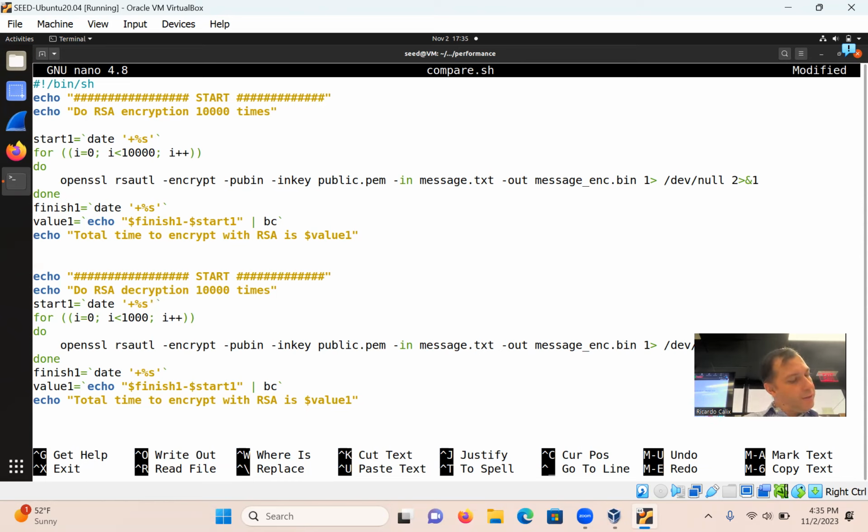We're going to, the variables, let's think about this one. Yeah, let's keep them separate. So then we can do here start 2, right? But then the command should be the same, get date, get the %s, and then the for loop for 0 to 10,000, i++, and then the operation is going to change. So openssl decrypt.